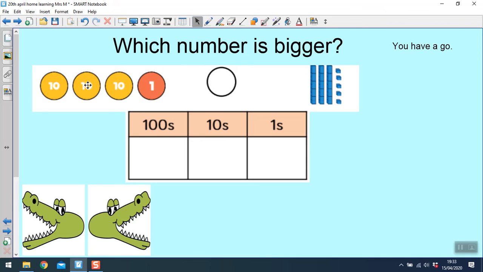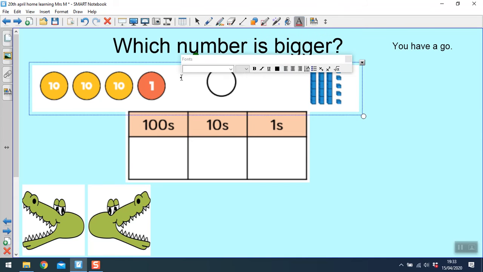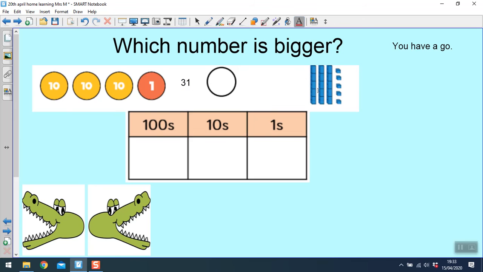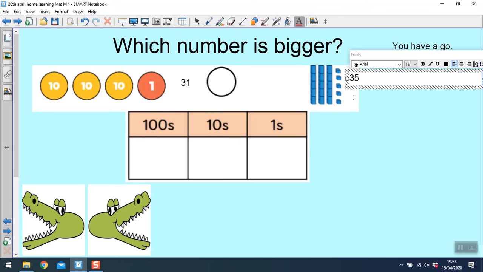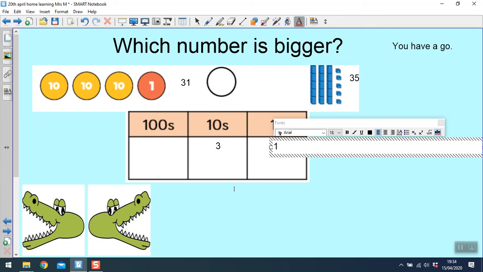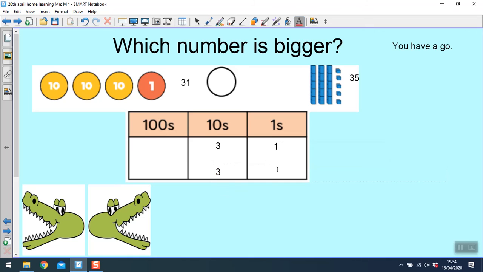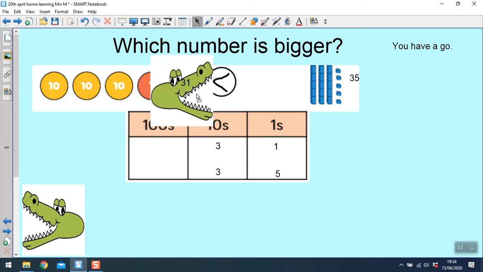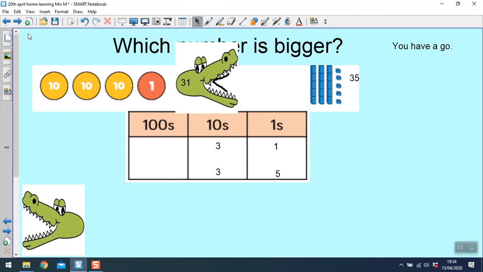Okay, this number here has got 10, 20, 30, 31. I'm going to write down 31. This number here has got 10, 20, 30, 31, 32, 33, 34, 35. So they've both got 2 digits. They've both got tens and ones. That's 31 and that's 35. So I can compare the tens. They've both got 3 tens. So we need to move on to the ones. This has got 1 1, but this has got 5 ones. So 35 is bigger. So my crocodile's mouth is going to eat 35. And that's going to be that crocodile there, eating 35.